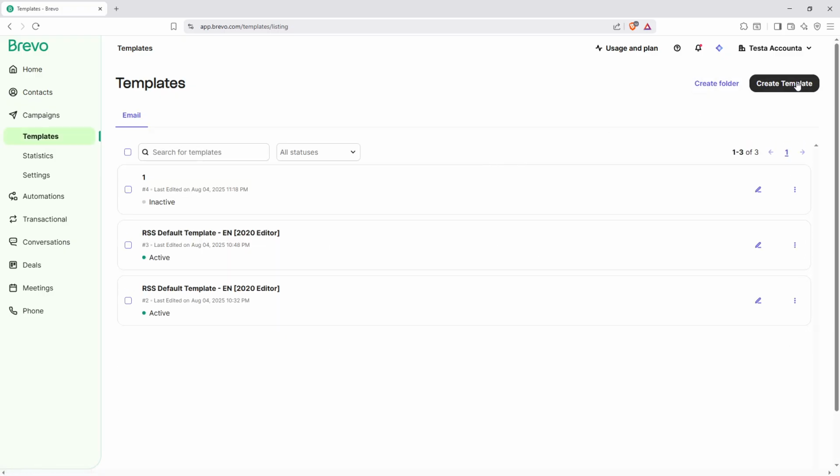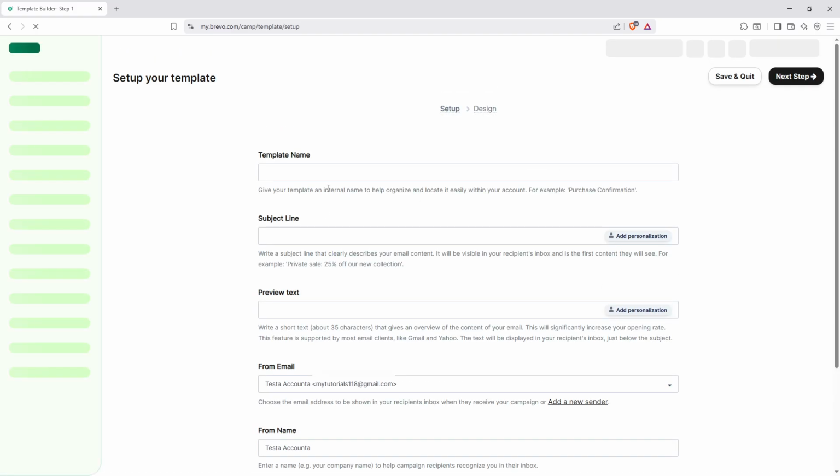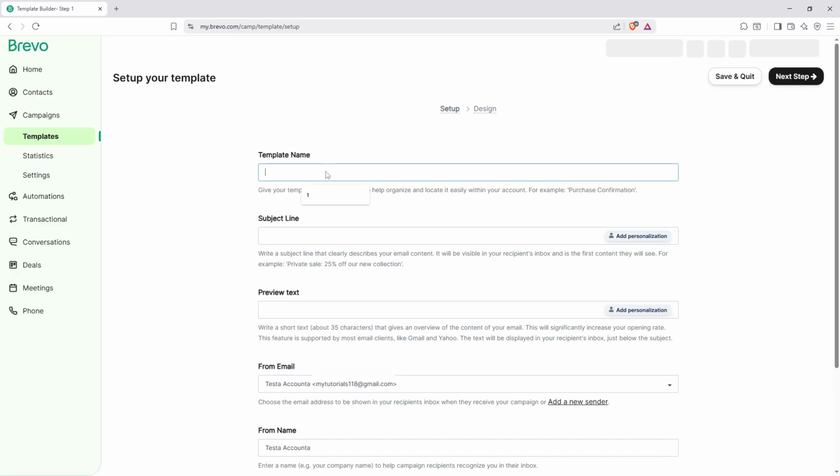When you're in the Templates section, look to the top right corner of the screen where you'll see a button that says Create Template. Click on this to start setting up a new template. You'll be directed to a page where you need to enter some basic information about your email. This includes the template name, which is for your own reference, and will help you identify it later.